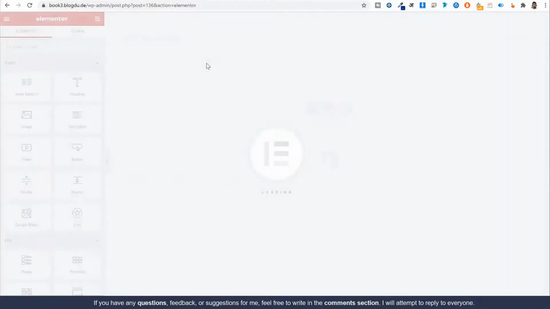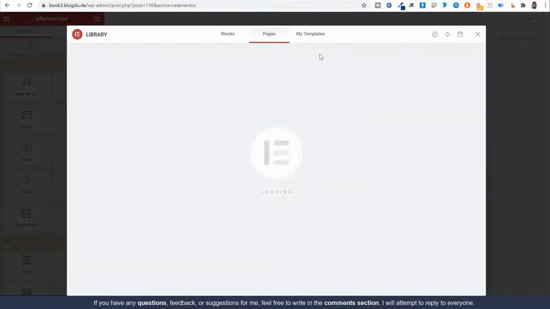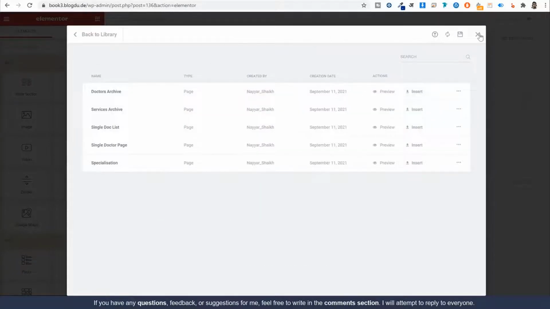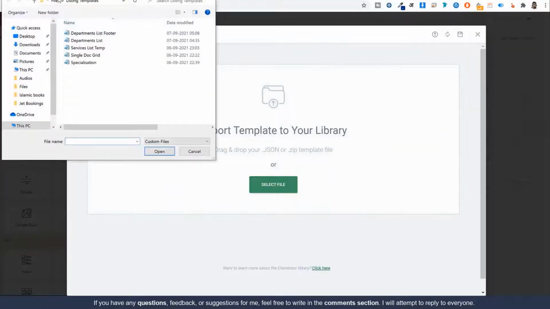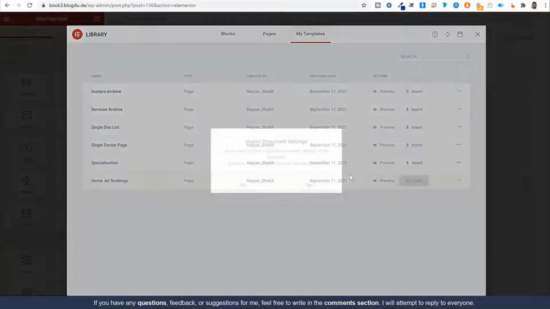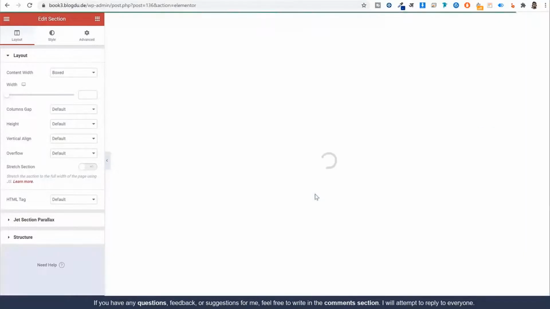Come back, click on add template, go to my templates, click on import. It does not work sometimes. So let's try it again. Now go to pages folder and select home page Jet Booking. Click on open. Now let's insert this page. And here you have it, your home page.